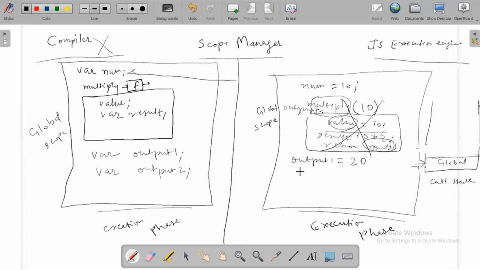So again, it will say, okay, output 2 is equal to what? Multiply 30. So it will check in global scope. The JavaScript execution engine is going to ask the scope manager in global scope, check whether this multiply is there or not. It will say, yeah, it is a kind of function. It is already declared. It will say, okay, fine. And then what it is going to do, it will invoke this function.